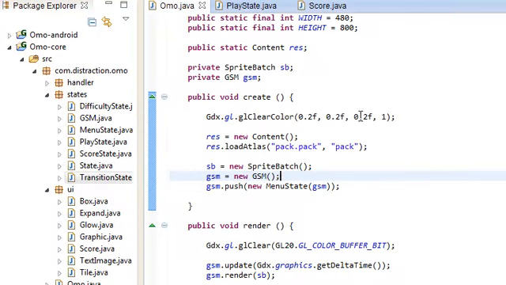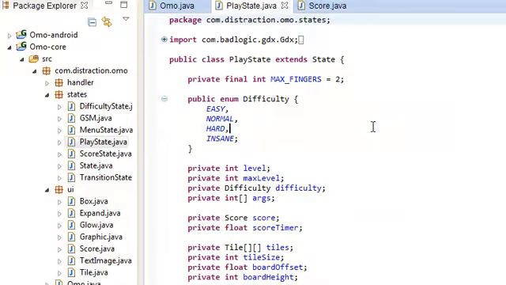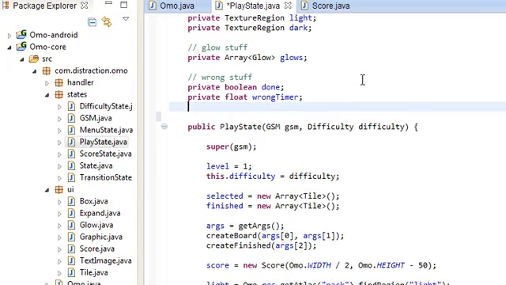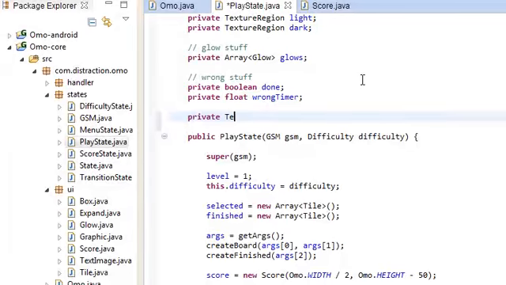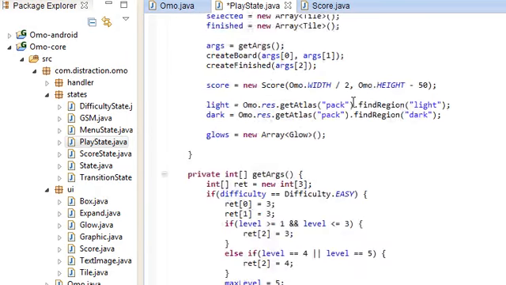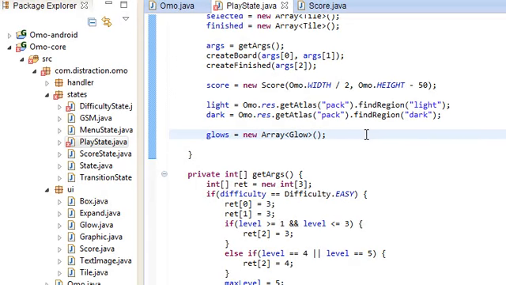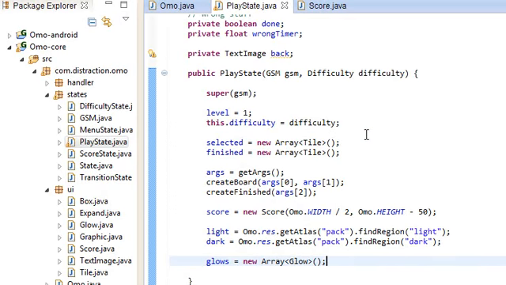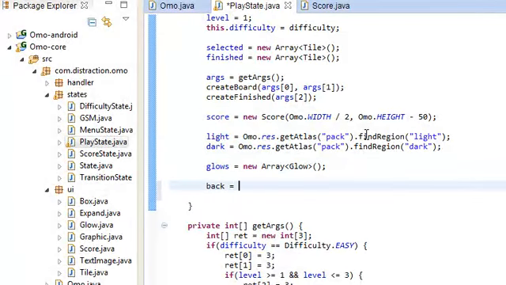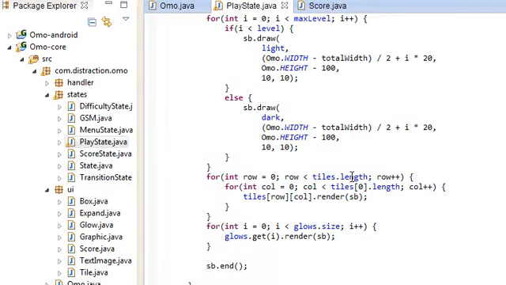Anyway, from the difficulty state, I also need a back button for the play state, just in case I want to back out. I'll just put it down here. Private text image button. I'll call it back. Pretty much the same exact thing as the back button for the difficulty state. Back is equal to new text image called back, omo.width divided by 2, and just at the bottom of the screen. And render it.